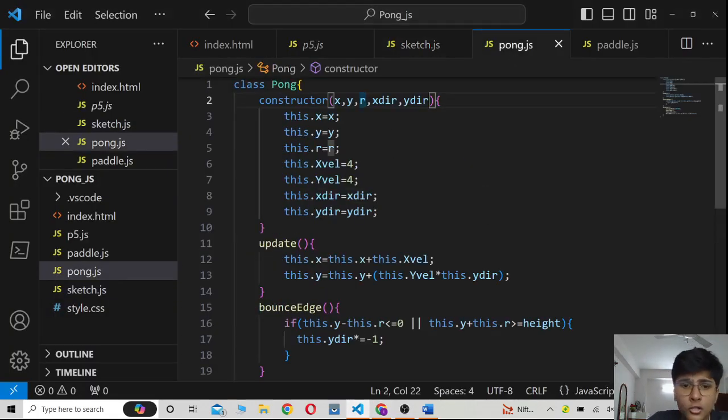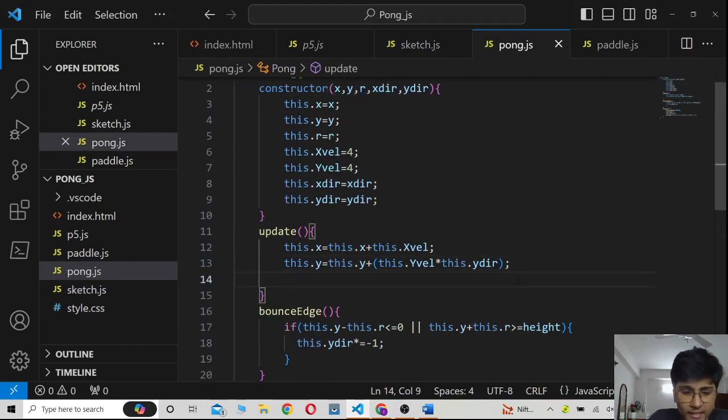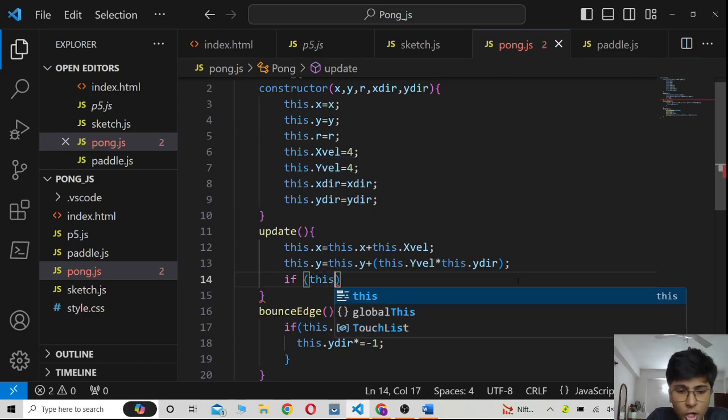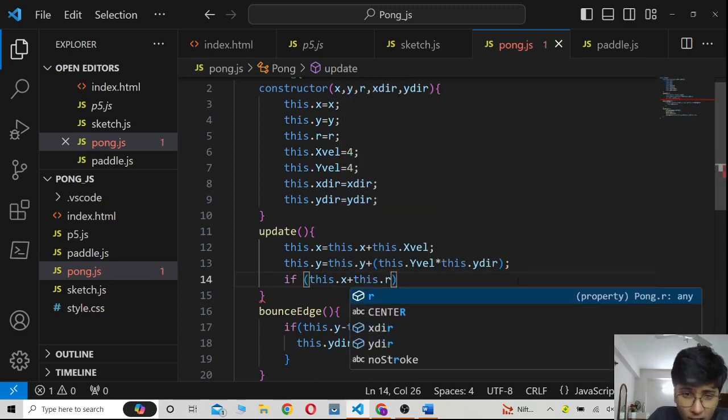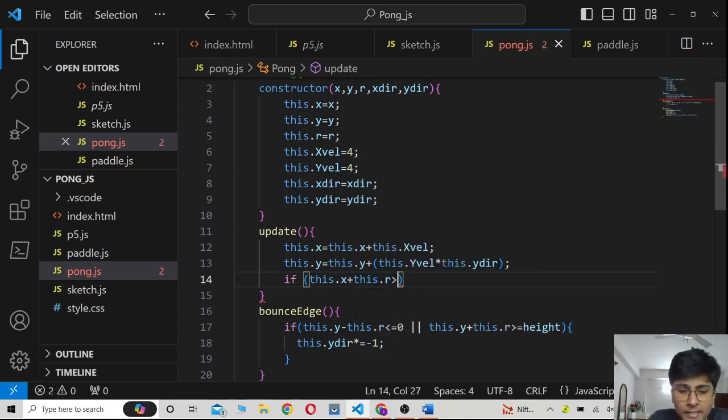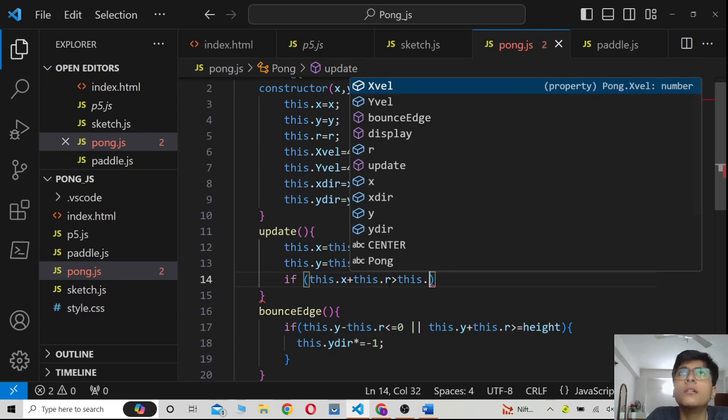Now in pong.js, in the update function, I'm going to write that if this.x plus this.r, that means the exact right corner of the Pong, becomes greater than or equal to this.width.